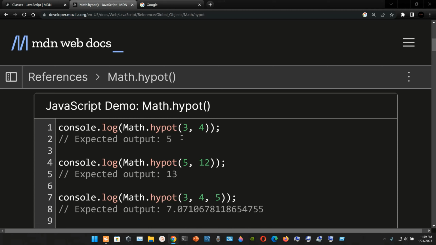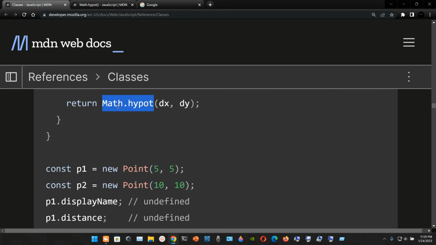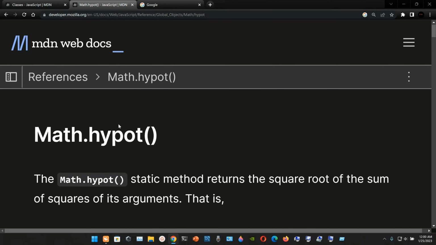Why? Because we're going to get the square root of 3 to the second power, that is 9, plus 4 to the second power, that is 16. So we're going to have the square root of 9 plus 16, that is the square root of 25, and the result is going to be 5. So that is what's happening with this return, and this is in the references for Math.hypot.